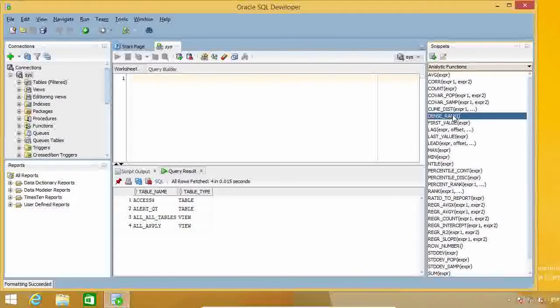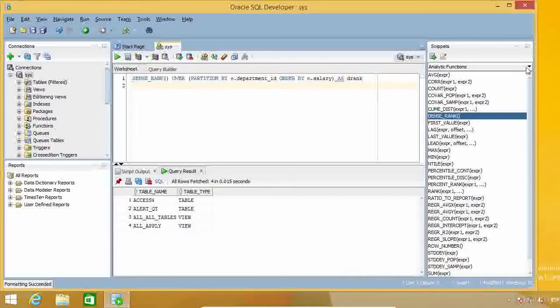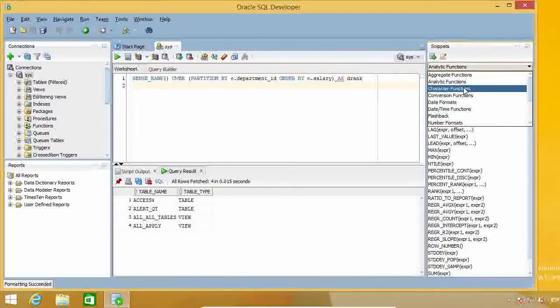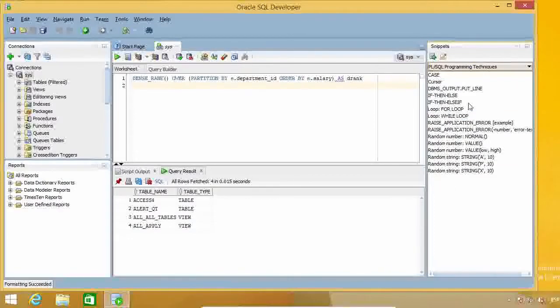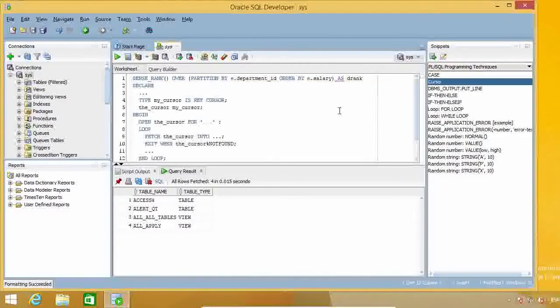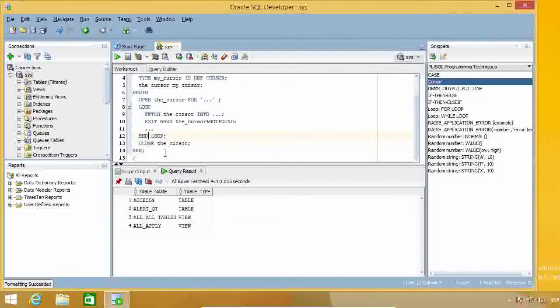For example, if you don't remember how to code a dense rank, you can simply drag it into the editor and you will get an example you can use to build your query. There are lots of different snippets. Some of them more complex than others. For example, this cursor snippet is a complete PL/SQL block that includes all the operations you will typically want to do with a cursor.